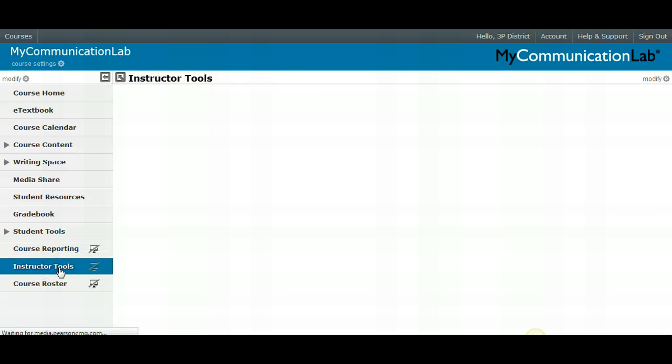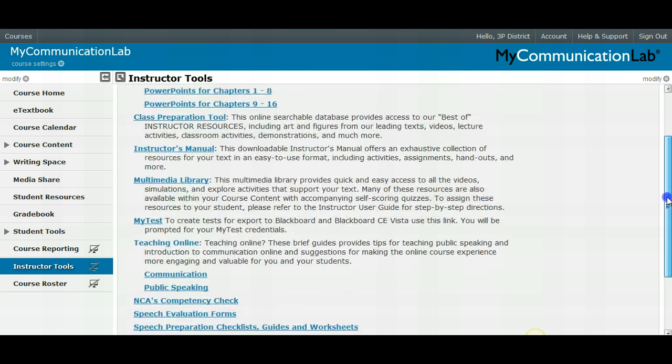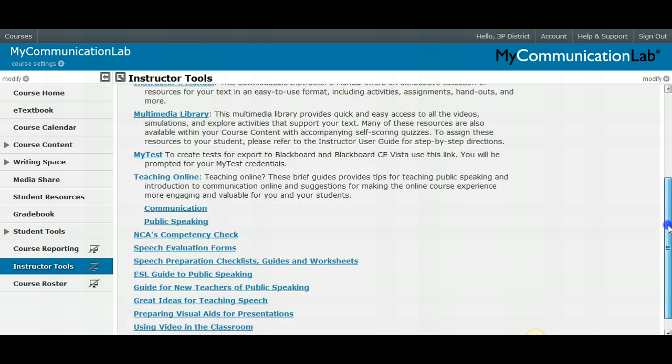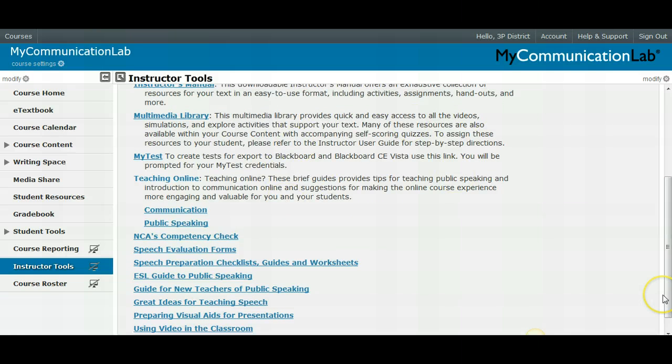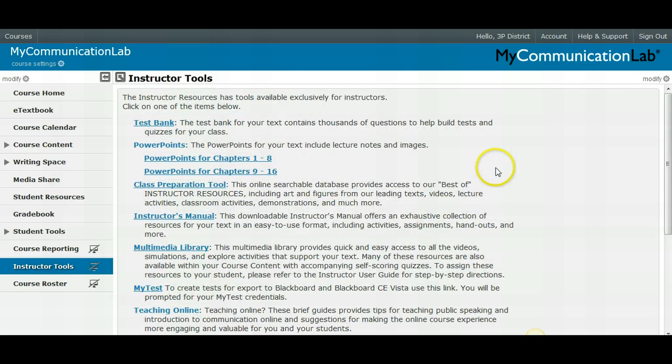And then within our instructor tools, we have everything in one place for you, all of your resources, your test bank, your PowerPoints. We've got your instructor's manual. We have MyTest, which actually can be exported to Blackboard. So you can create your own tests within the lab using our test banks. And then if you do teach blended courses or online courses, we've got some teaching aids for you as well, some brief guides to help you through. So this is your instructor tool tab, and this is really great because it's all right here within the lab. You don't have to go anywhere else.